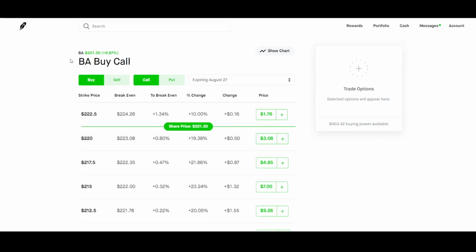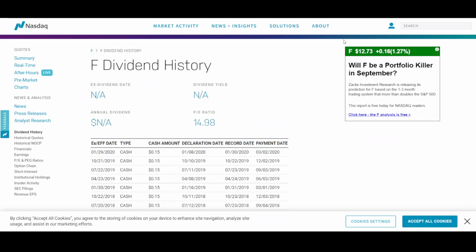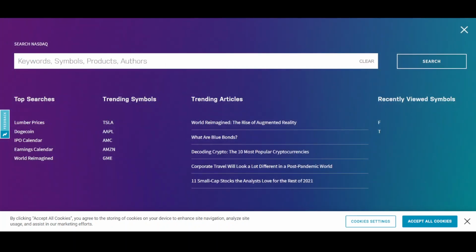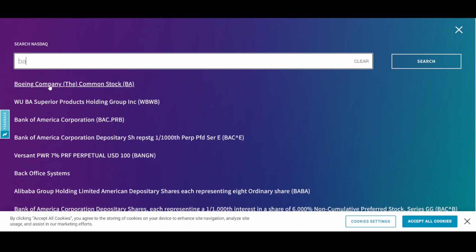So you're going to want to find whichever option that you want to do for your trade. For this example, I'll be showing you on Boeing, obviously. And we're going to be selling calls in this trade. So you're going to want to pick whatever option that you choose, and we're going to come over here to the NASDAQ. And we're going to search the ticker symbol of the stock that you choose. There it is, BA. So we're going to click on Boeing.